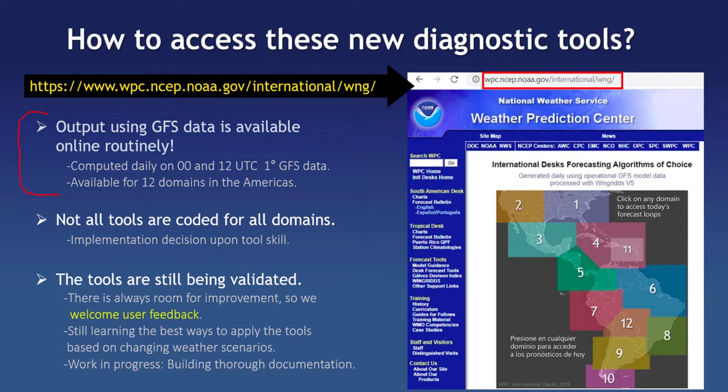As you can see on the website, we have 12 domains that we have made available for the Americas. However, not all tools are coded for all of the domains, and the implementation decision depends on tool skill. So for example, the GDI doesn't work really well in southern Chile, right? So we haven't put a lot of emphasis on that. And for example, the hail and severe weather algorithm doesn't work perfectly at the equator. It's not designed for those regions, or some of the equatorial domains don't have that implemented.